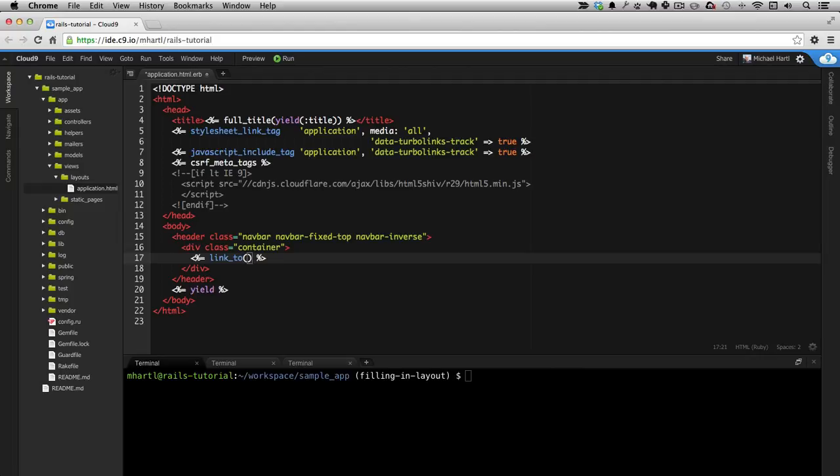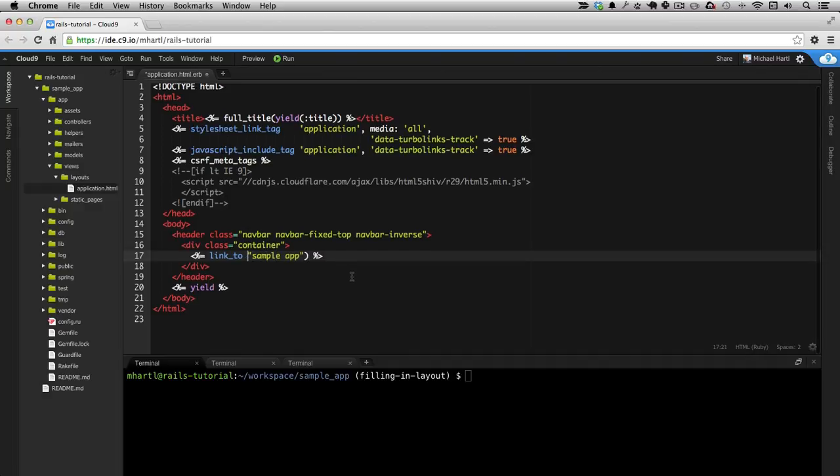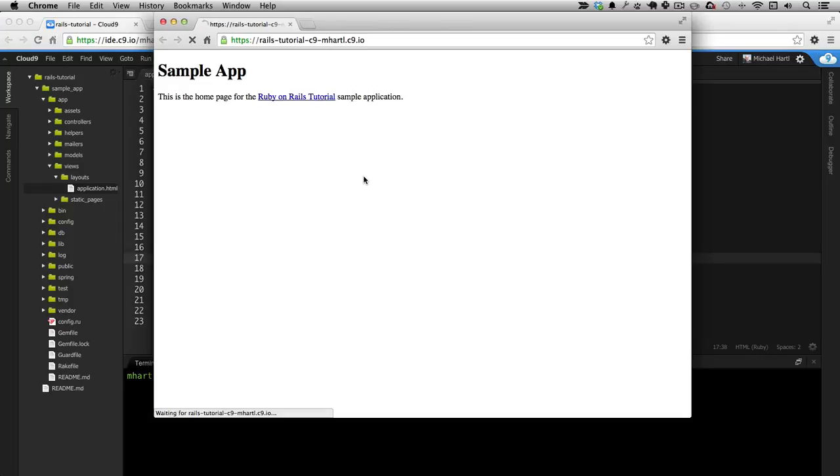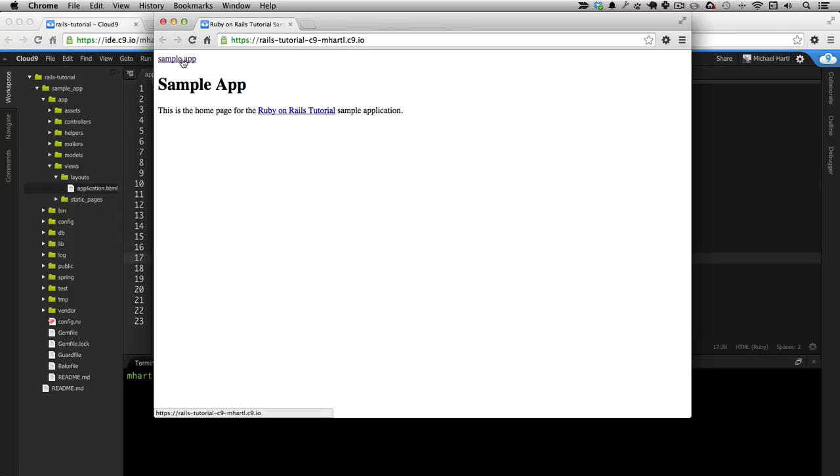And it takes, well, remember, it's just a function, so I'm leaving off parentheses here. We could put this in parentheses like this. But it's conventional in this context to leave them off. Link to sample app, you can see it's lowercase. We'll actually upcase that thing using CSS. And the second argument is the place it actually links to. Now we could actually do this. We could do like slash or slash static_pages slash home. This would work. If we refresh this, you can see here that this actually does just link back to the home page.